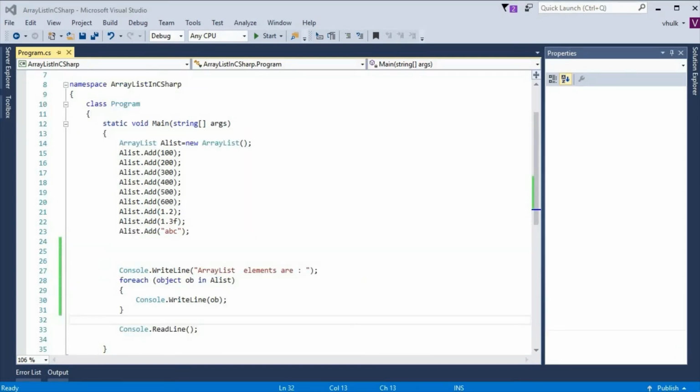That's all for the difference between array and ArrayList in C#.